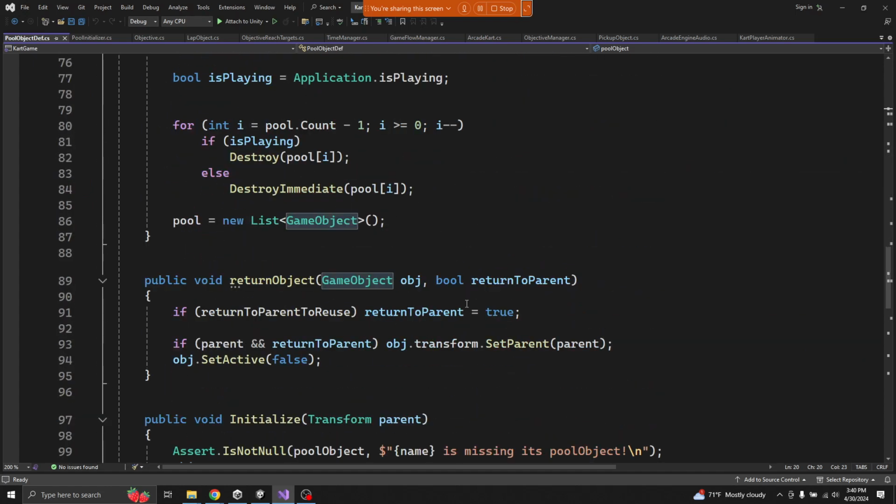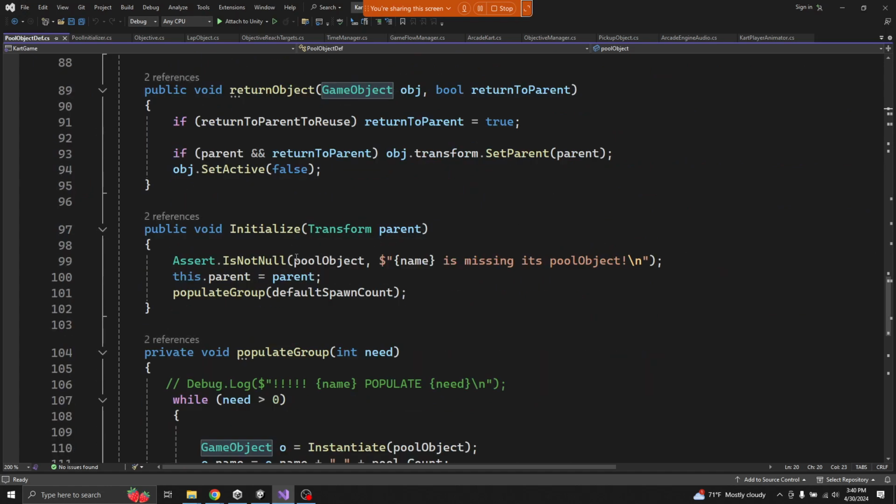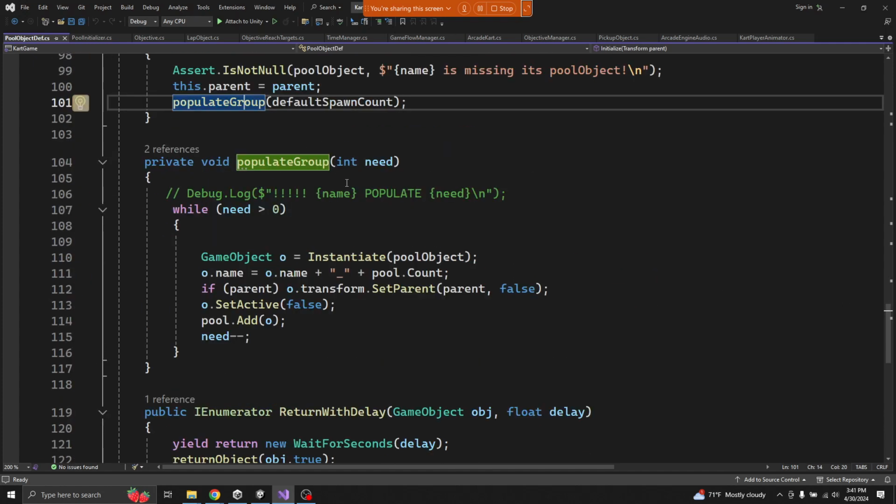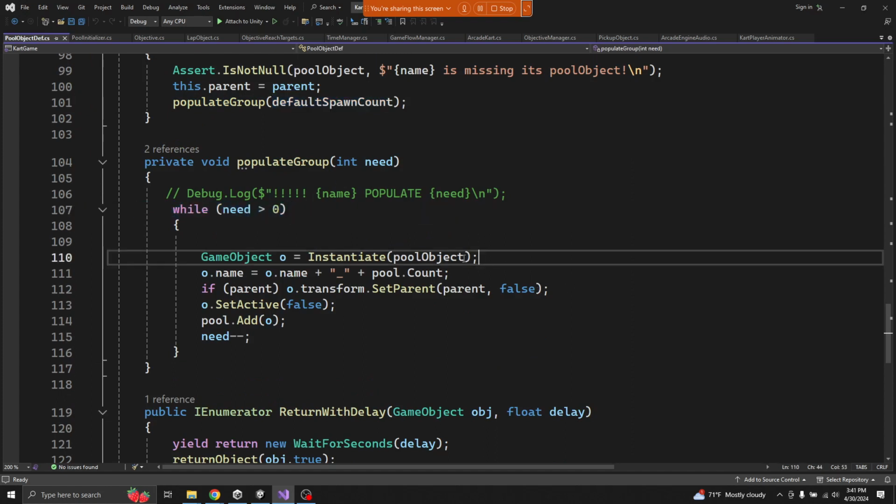When we initialize all, here's an assert. Basically, if I don't have any prefab that I'm referenced to, then there's something wrong here. I would just break anyway, so we have to pause. But then we eventually go to this populate group, and we pass in how many we're spawning. While for each one we need, we instantiate, give this game object a name, set its parent, set it false, add it to that pool, and we lower the count.